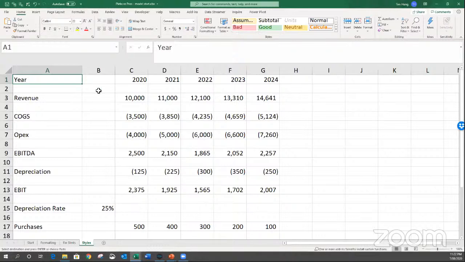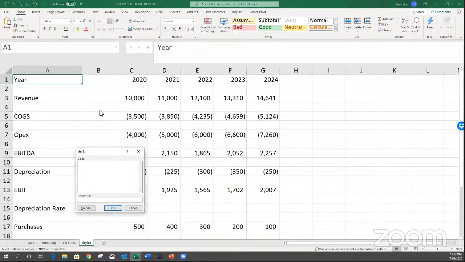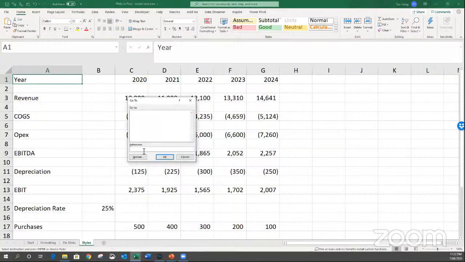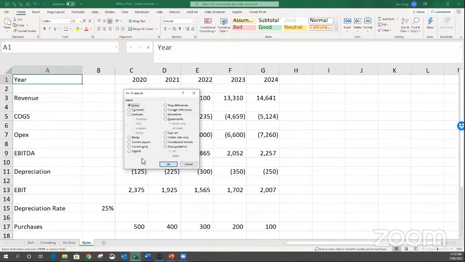And so here's a really neat trick to find all of the hard-coded numbers on your sheet. If you go F5 or Control G, this will open up the Go-To menu. When you've got this, you know that this is a really special trick because it requires you to click on the Special button in the bottom left-hand side. The Special button basically allows you to select different types of cells in the workbook.